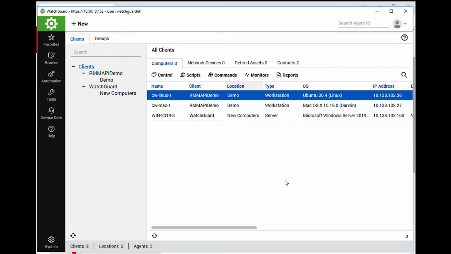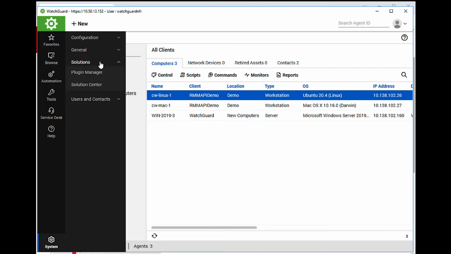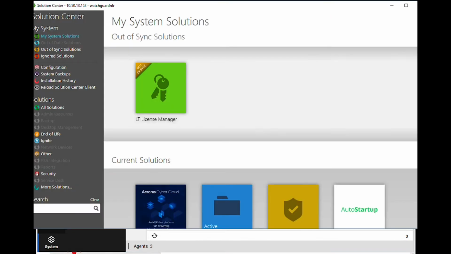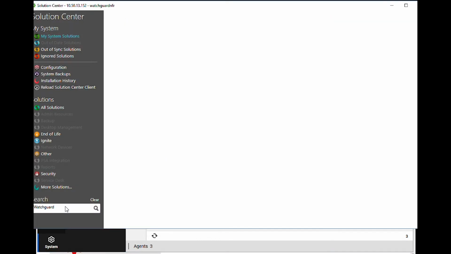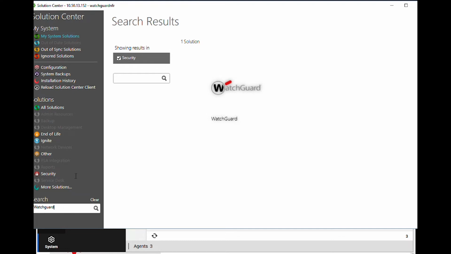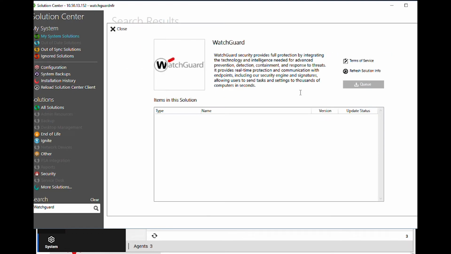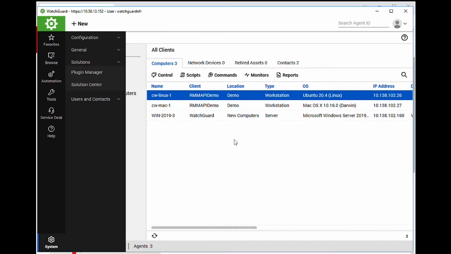So let's see how to perform the preparations to use WatchGuard Endpoint Security plugin in ConnectWise Automate. The first thing to do is the installation of the plugin in your ConnectWise Automate Control Center. You will have to access the Solution Center and search for WatchGuard. Then click on the item that is shown as the result of your search and click on the Install button. The plugin will be installed in your ConnectWise Automate Control Center. Your next step will be to enable the plugin in the Plugin Manager section within ConnectWise Automate Control Center, and this will make the plugin available to you.